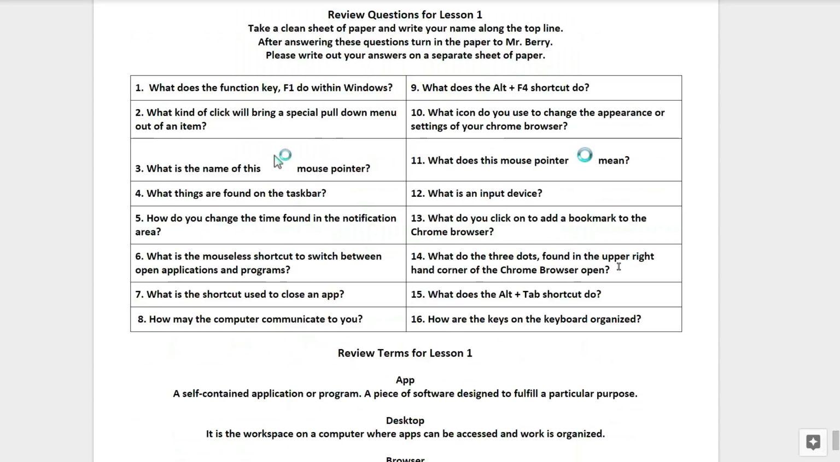Let's now go to page 17, and we're going over the review questions for lesson number 1. So what I'd like you to do is take out a clean sheet of paper, write your name along the top line. After answering these questions, turn them in to Mr. Barry. Please write out your answers on a separate sheet of paper if you're using the book, by the way.